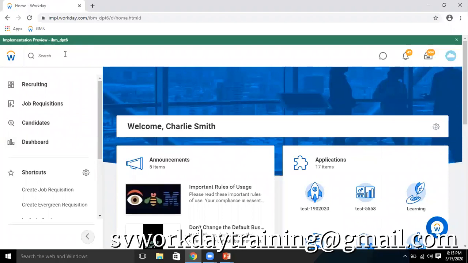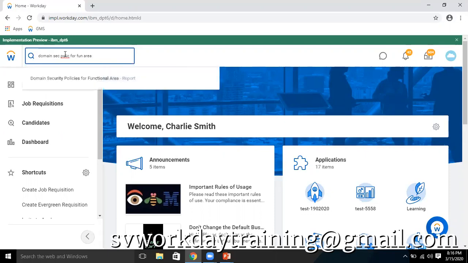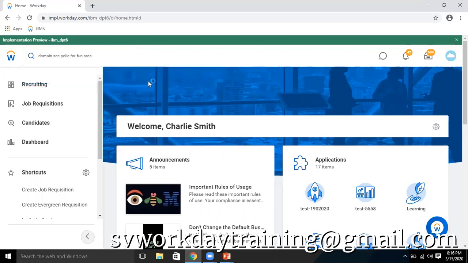So here is my business, Workday. Now I want to understand the concept of domain and subdomain. There is a report in Workday which gives me information called domain security policies for functional area. So I'll go to that report, domain security policies for functional area. So this is a report.